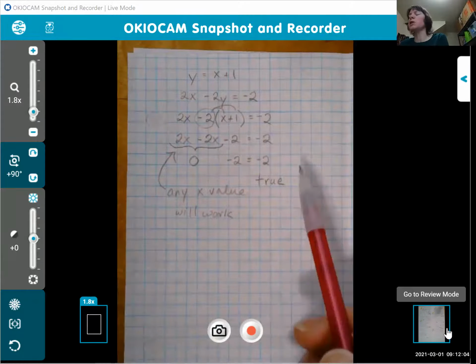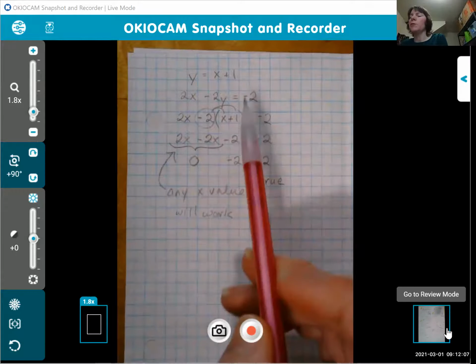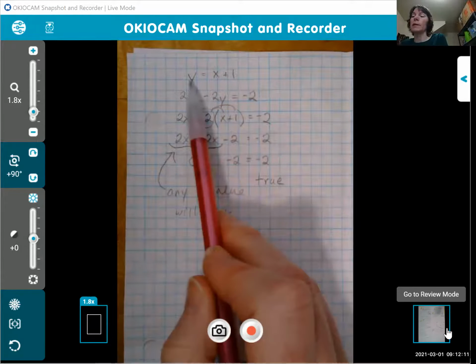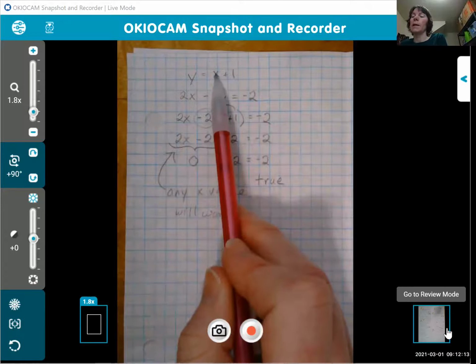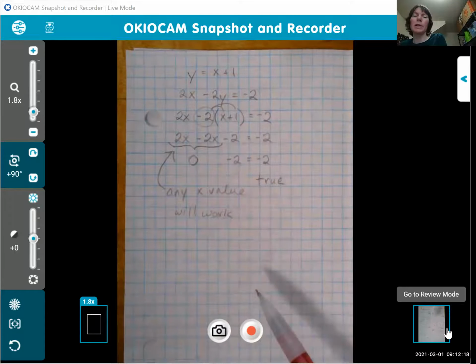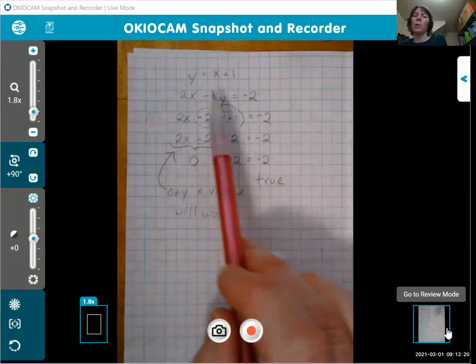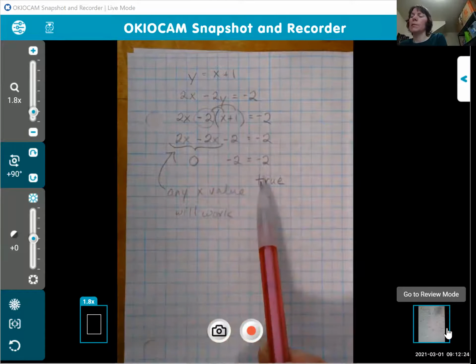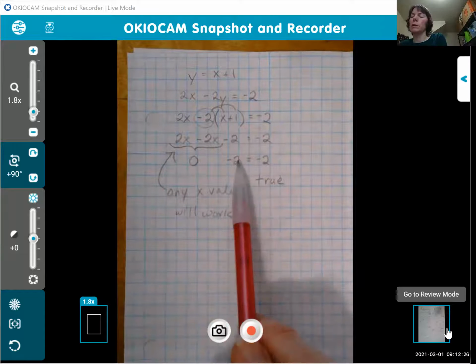And just for the sake of argument, I'll point out that if we had solved it for x instead of y and had input an x here and substituted it, you would have come to the same conclusion. It doesn't matter whether you start with the x or the y here and substitute it, you'll still end up with a true statement at the end where a constant is equal to the same constant.